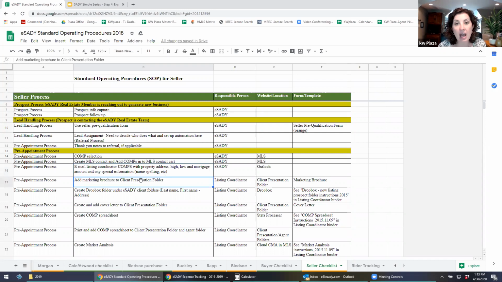And that would be going in and adding a marketing brochure to the client presentation folder. So basically when I listed a property, and it came in and I was getting ready for that listing presentation, I had two folders. I had the client presentation folder that was delivered to them prior to the listing appointment. And then I also had a manila folder, which was my folder. So you'll see here that it's referencing the agent folder and then the client presentation folder. So that's the two different ones.